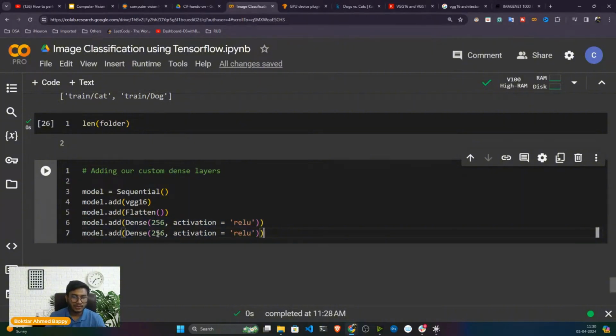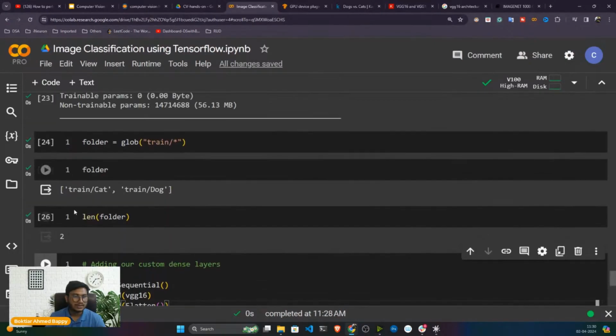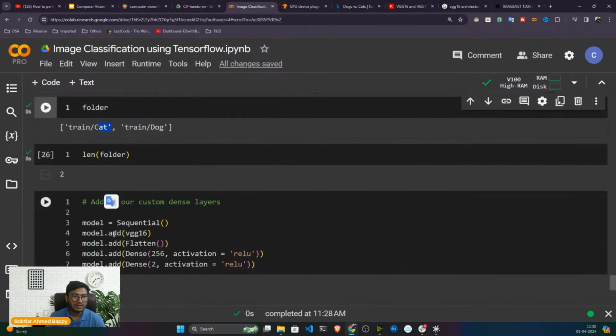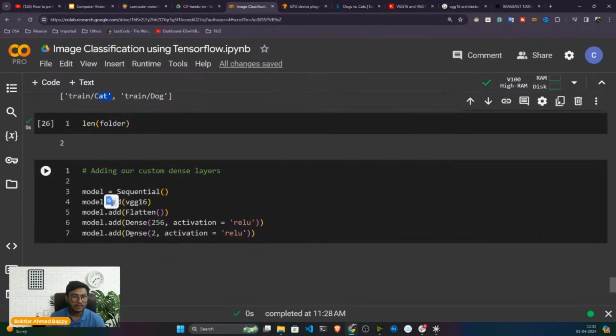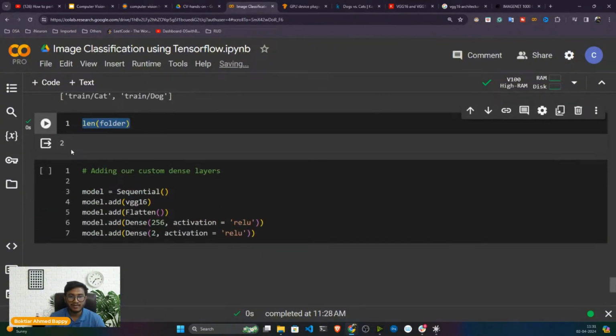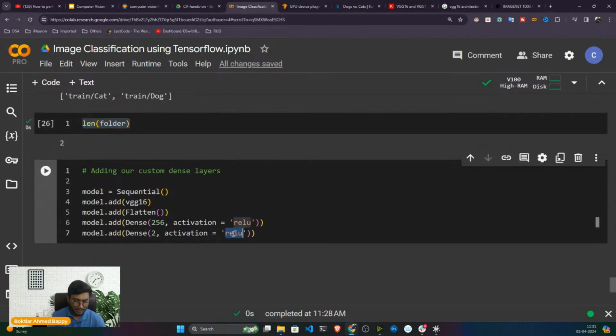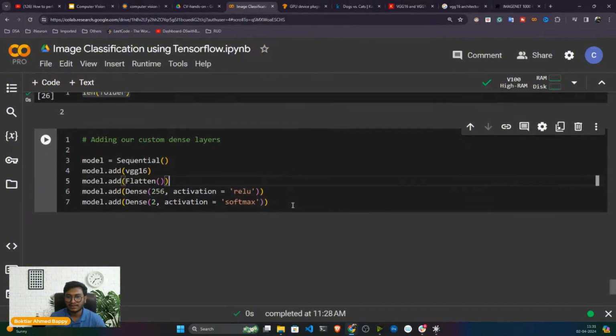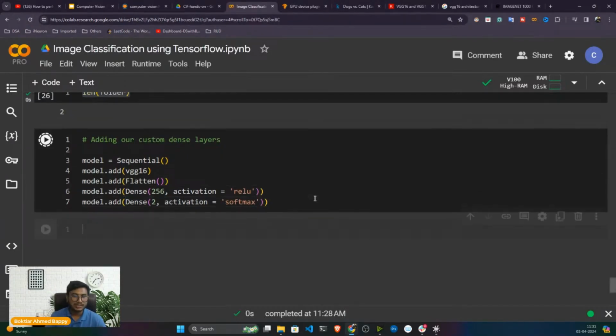In the last layer, I'm going to use 2 units because I have two classes, cat and dog. Instead of hard coding two, I could also give the length of the folder list, but you can also mention two because you already know you have two classes here. In the last layer, the activation function I'm going to use is softmax, because I have more than one class. That's how I'll be using the softmax activation function. Now let me define my architecture.